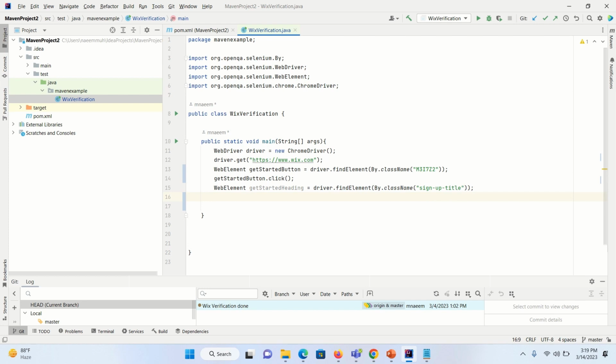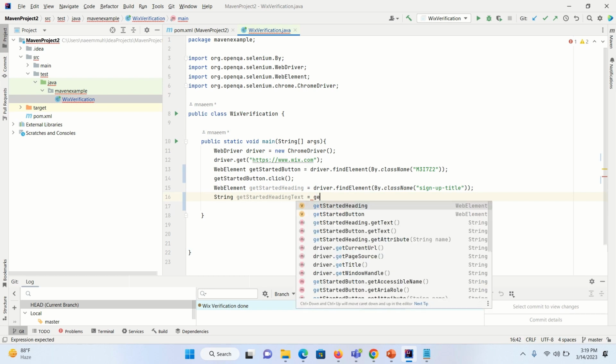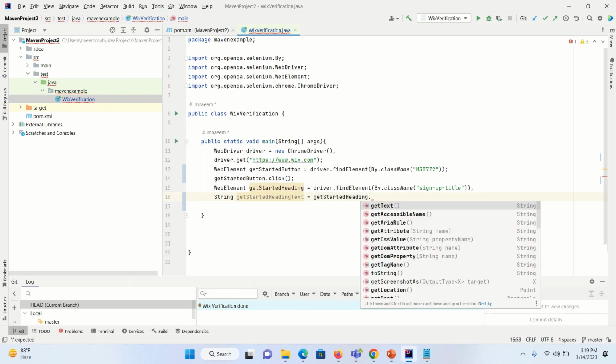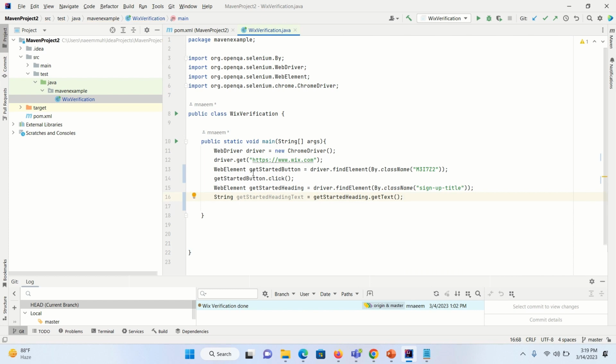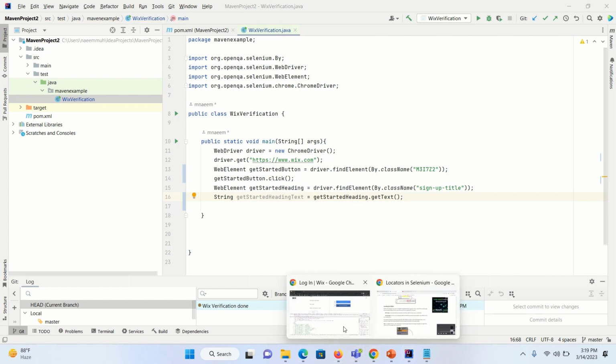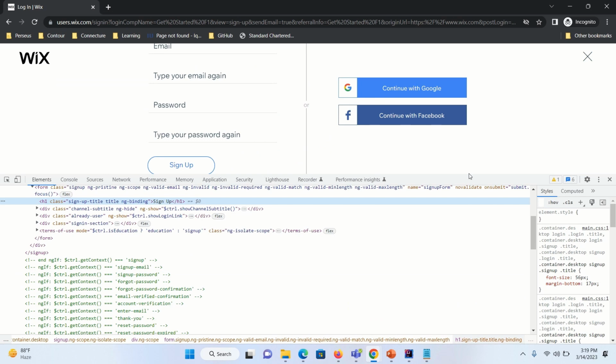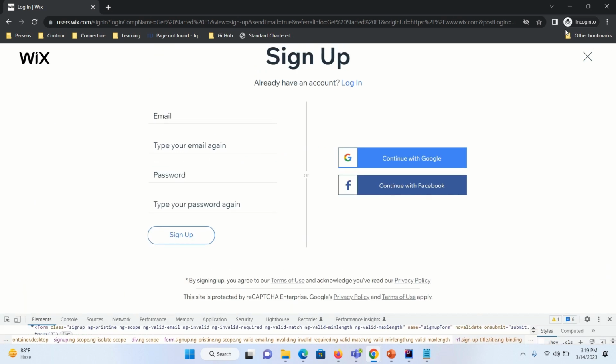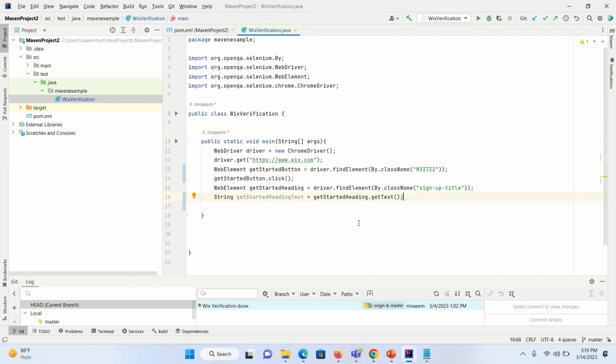Since I have to validate the text, I need to create a string, getStartedHeadingText, equals getStartedHeading.getText(). So it will take the text of this web element and store the text in the variable getStartedText.